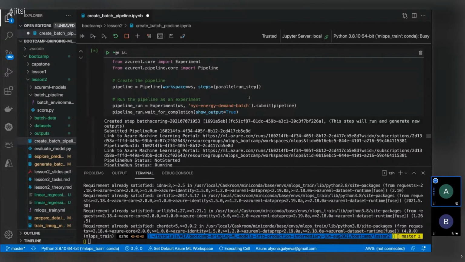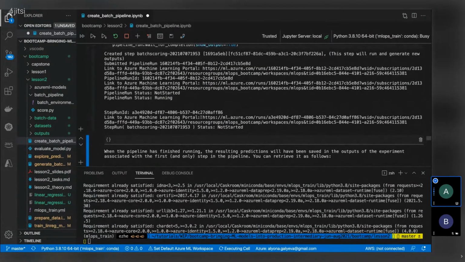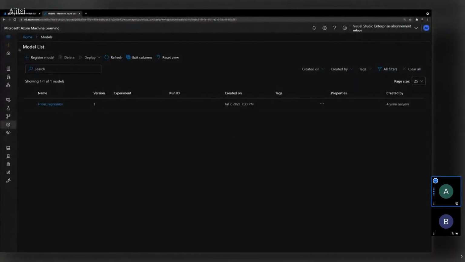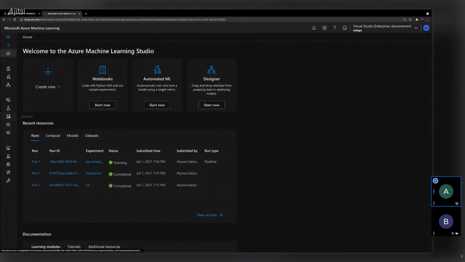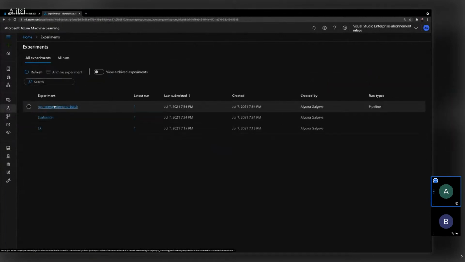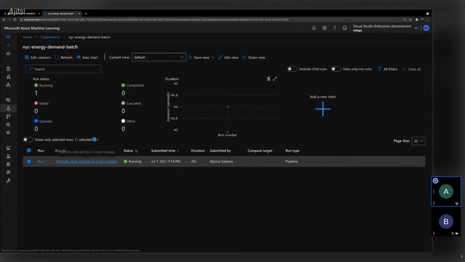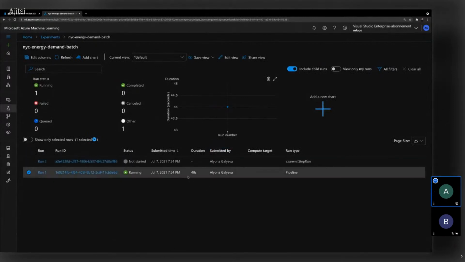Right now, a score.py file with the environment is packaged into the container. From the container, this will be deployed. You see it says not started running, it's just starting. If you want to see how it looks, if we go in here, for pipelines you see it says running. Then for experiments, we got this New York Energy Demand Batch experiment. It has a lot of things in it. It has child runs as well.